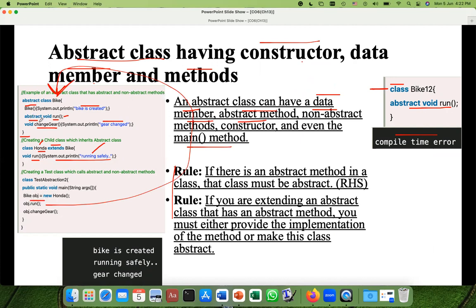That run is available as an abstract method here. If it is available and abstract, where is its body, because the body has to execute? This one statement is insufficient. So according to the right hand side of this object obj, I will go again to the Honda class, and I will find the body of this run method available there.